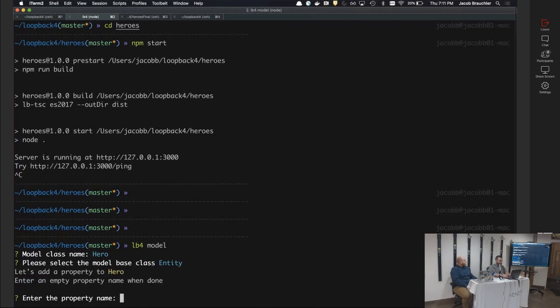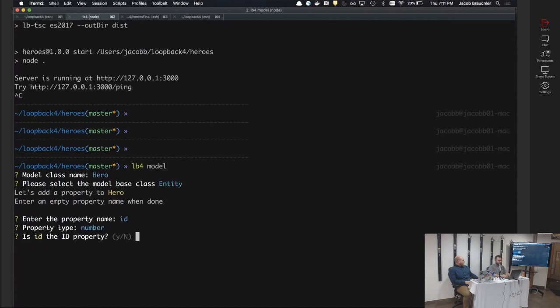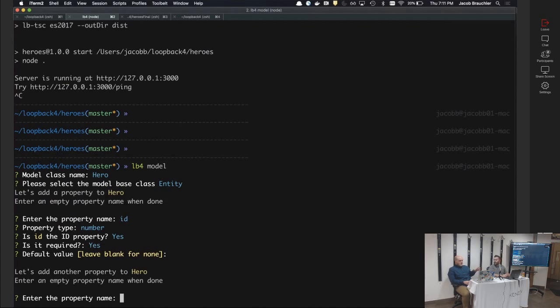So enter property name, you get to define all of your properties. We'll just call the first one ID. This is going to be a number just for simplicity's sake. Yes, it is the ID property. Is it required? Yes. We'll leave that blank. This is nice because you don't have to use the ID as your unique value. You can use an email address or some other value.